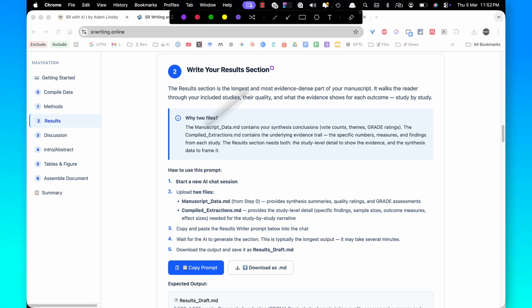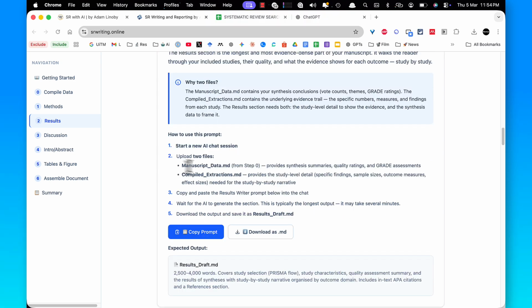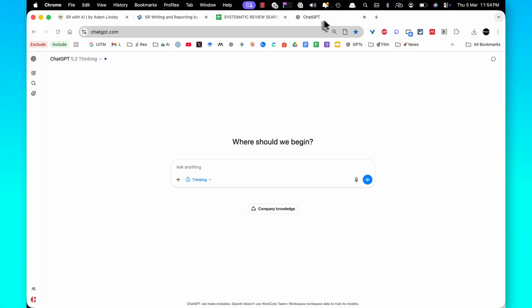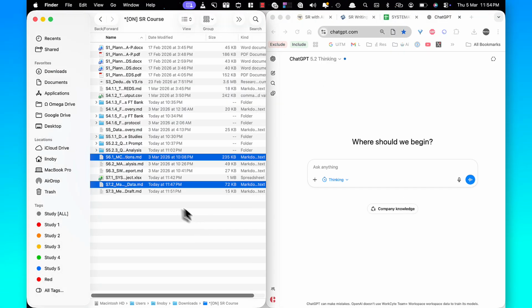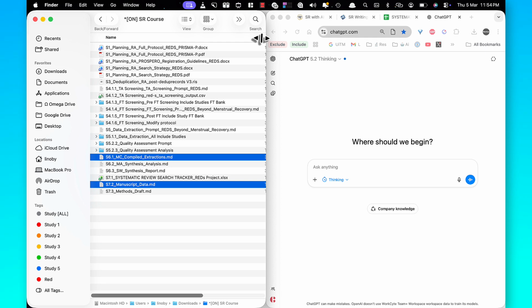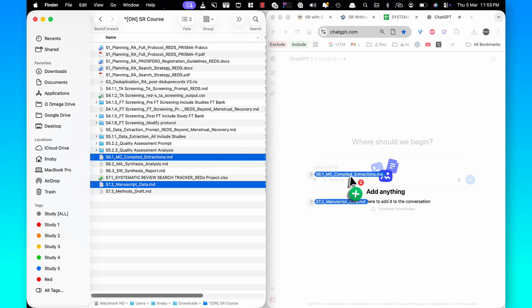Why? The manuscript data contains synthesis conclusions, vote counts, themes, grade ratings. The compiled extractions contain the evidence trail, specific numbers, measures, and findings from each individual study. The results section needs both: study-level detail to show the evidence, synthesis data to frame it. 2 files: manuscript data for synthesis summaries and quality ratings, compiled extractions for study-level detail.